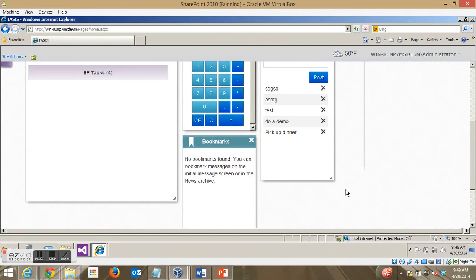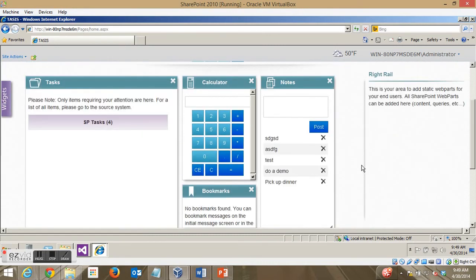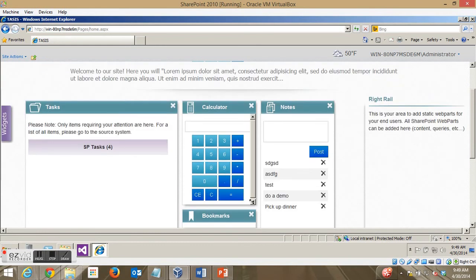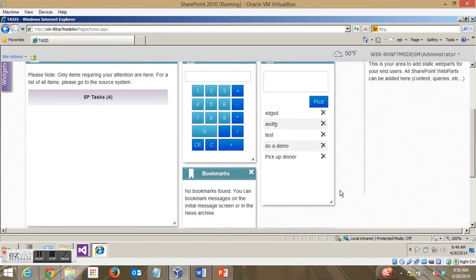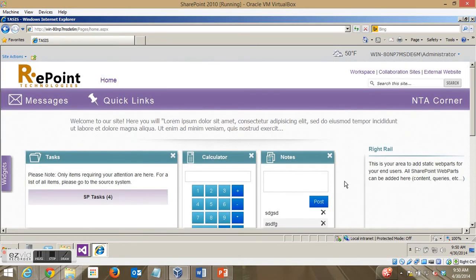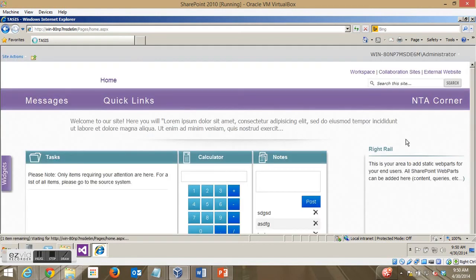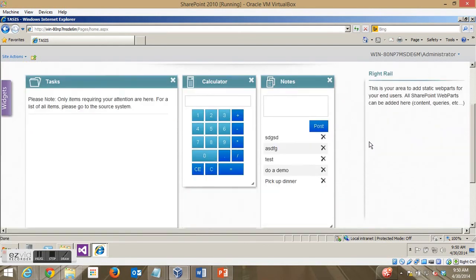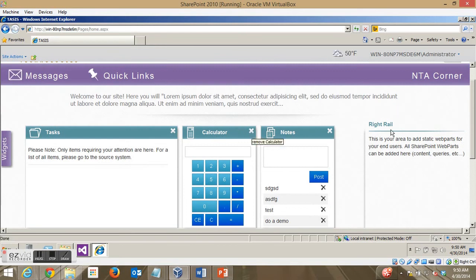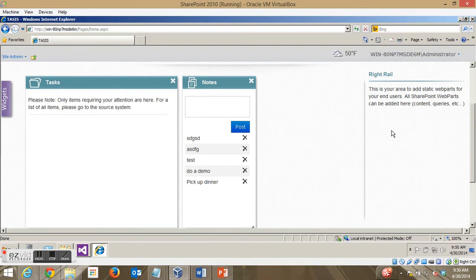So as you can see, the end users get a really nice way to make their screen work for them. Whatever they need, they can make the screen work for them in the best layout possible for their screen resolution, for their personal needs, for everything. They can easily take web parts off the screen when they don't want to use them. Maybe I don't want a calculator on my screen right now. I'll remove it, and it works really quickly and really simple.